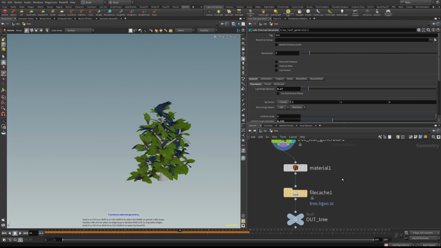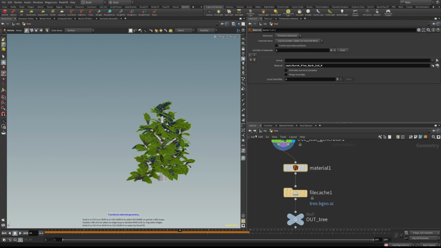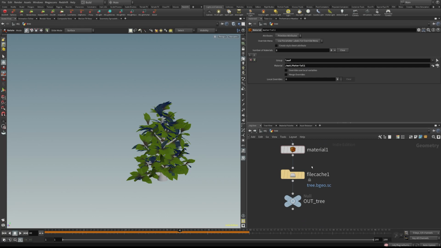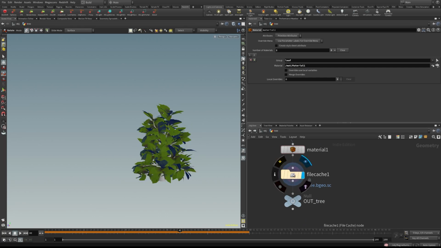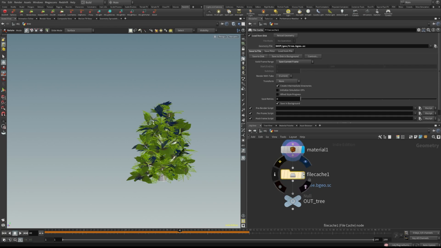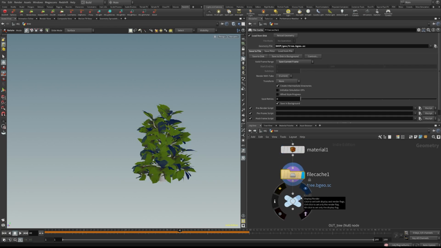And here is the material, one material of bark from Megascans for everything, and using the group from the leaf above to create a very simple material, probably with just 1 color, for all the leaves. And here I cached, just in case, this branch, so as you can see, it's a little bit different after our modification here. And that's it for the tree.